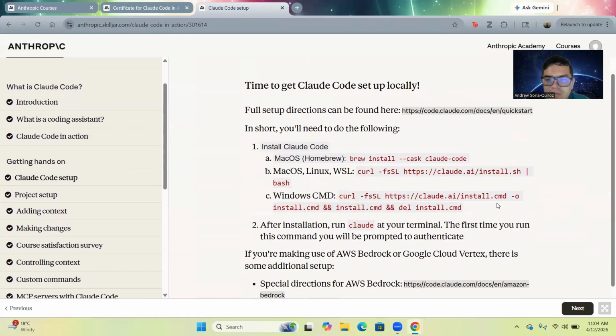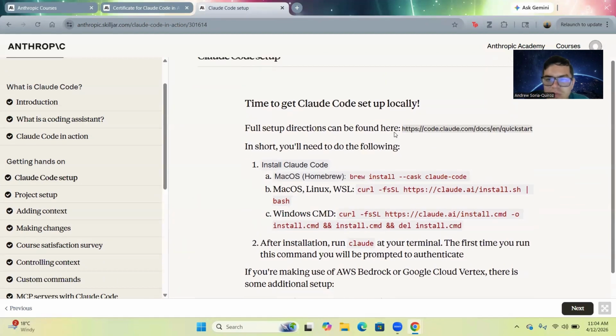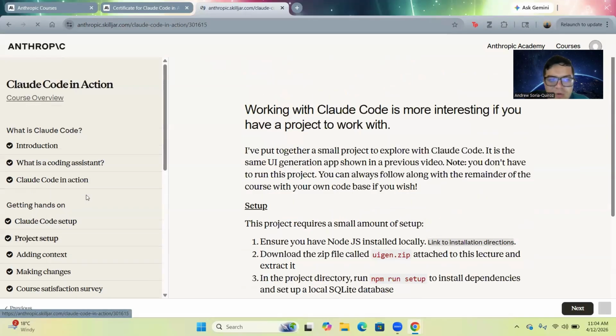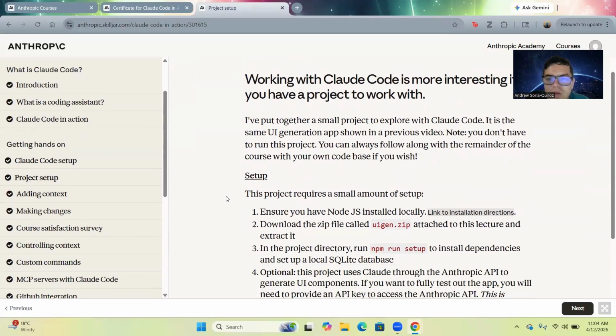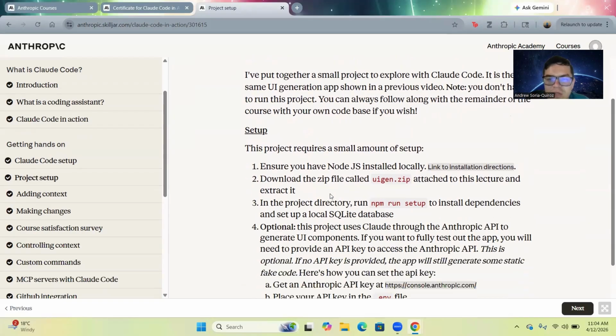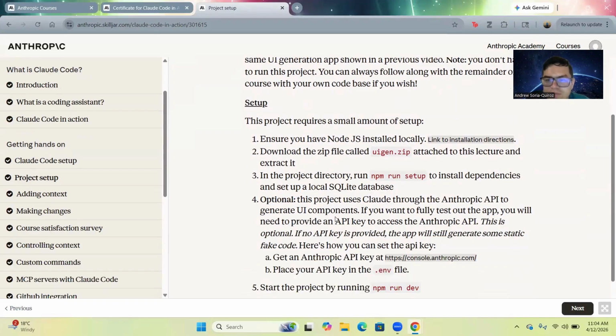But you can see here that you will need to just run some commands. You will need to set it up with Google Vertex or AWS Bedrock, depending on what you need. You will also need to set up your project. They provide you with Node.js. You need Node.js too. You will need a project directory and to set up a SQL-like database.